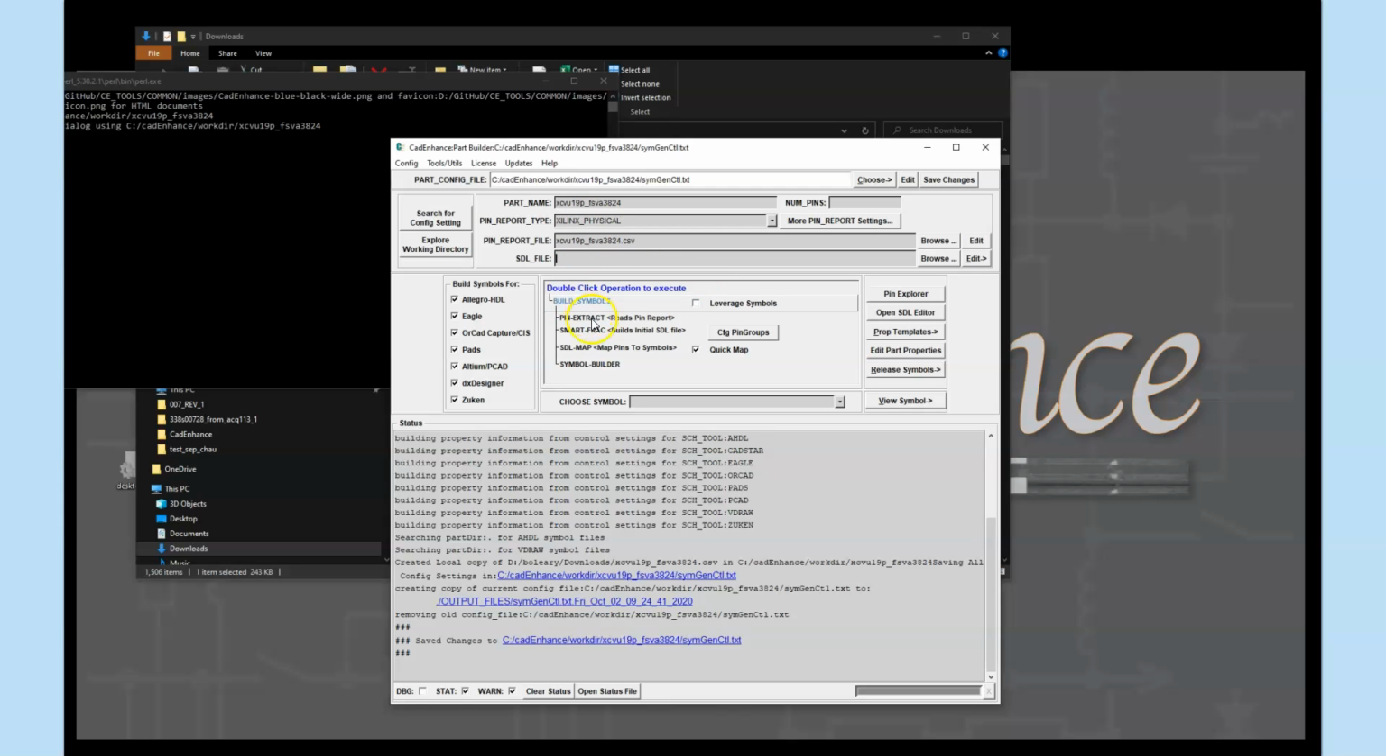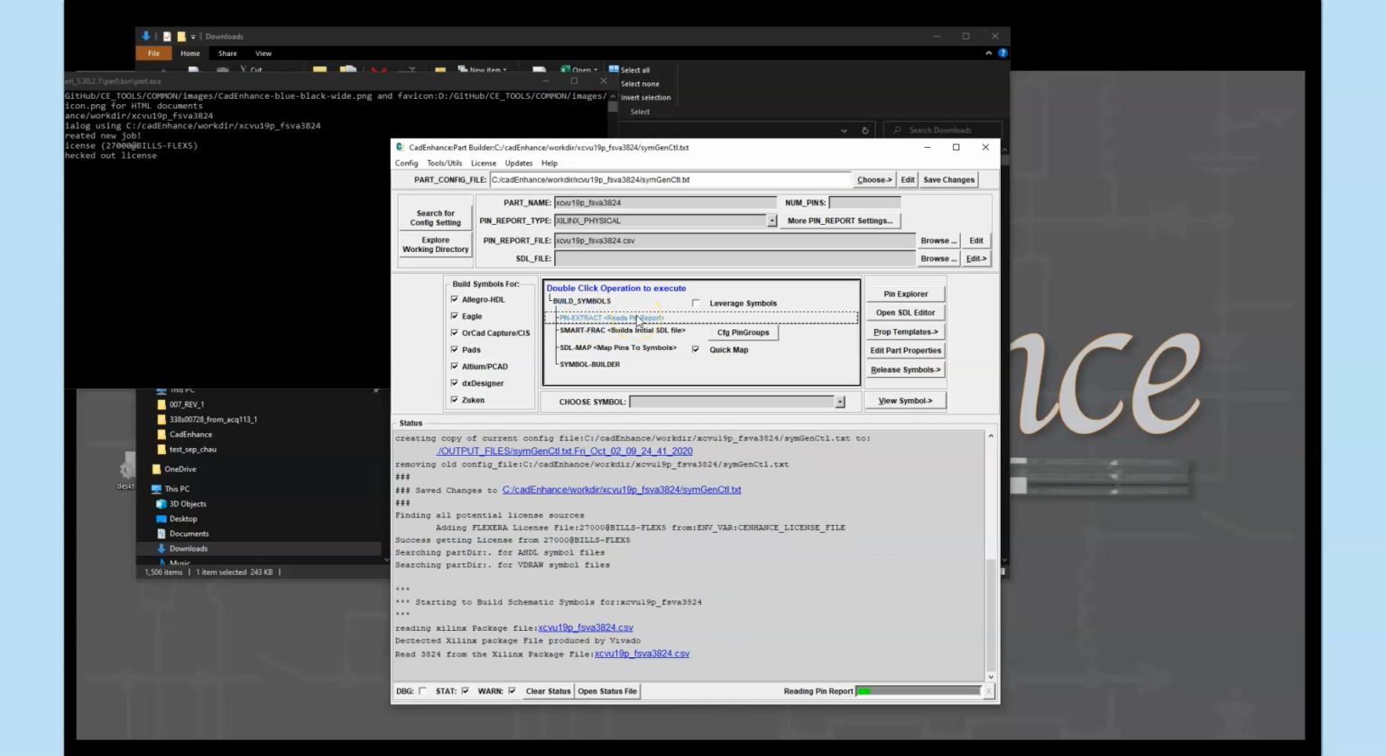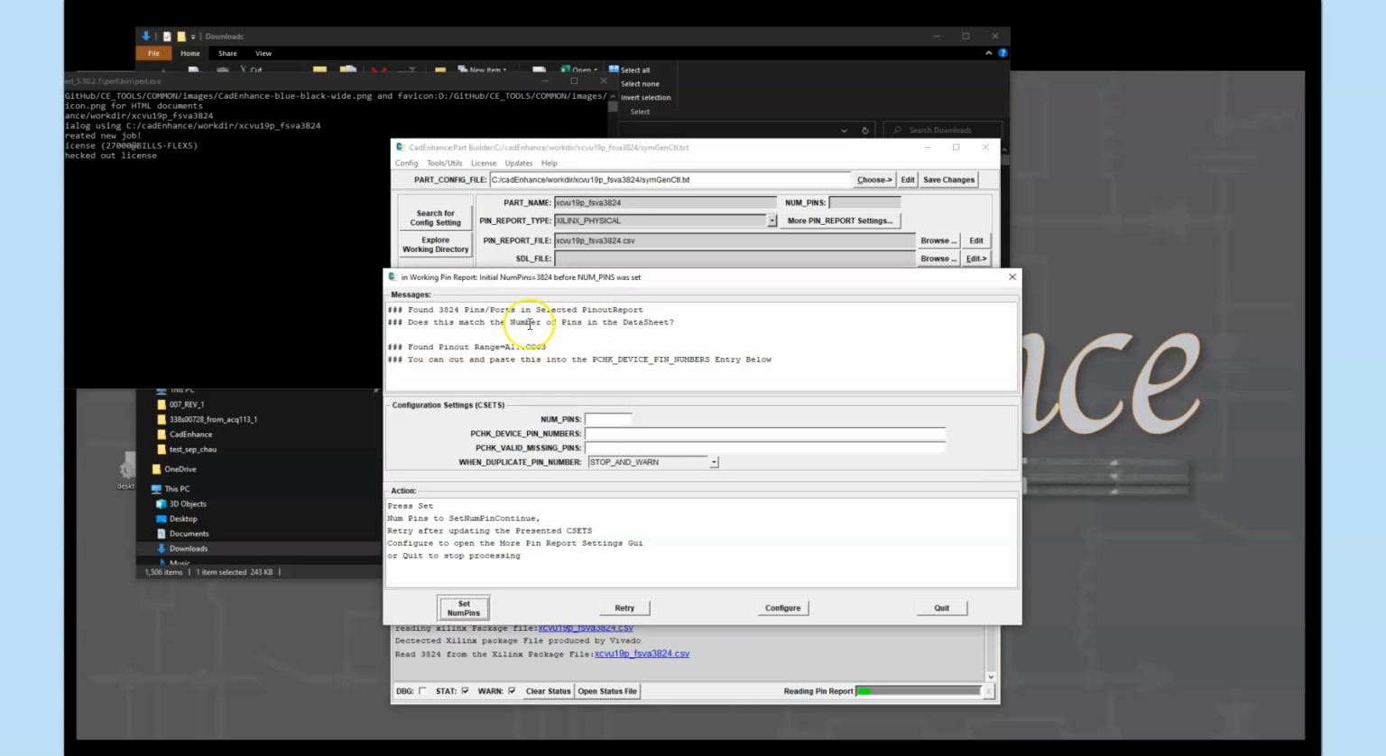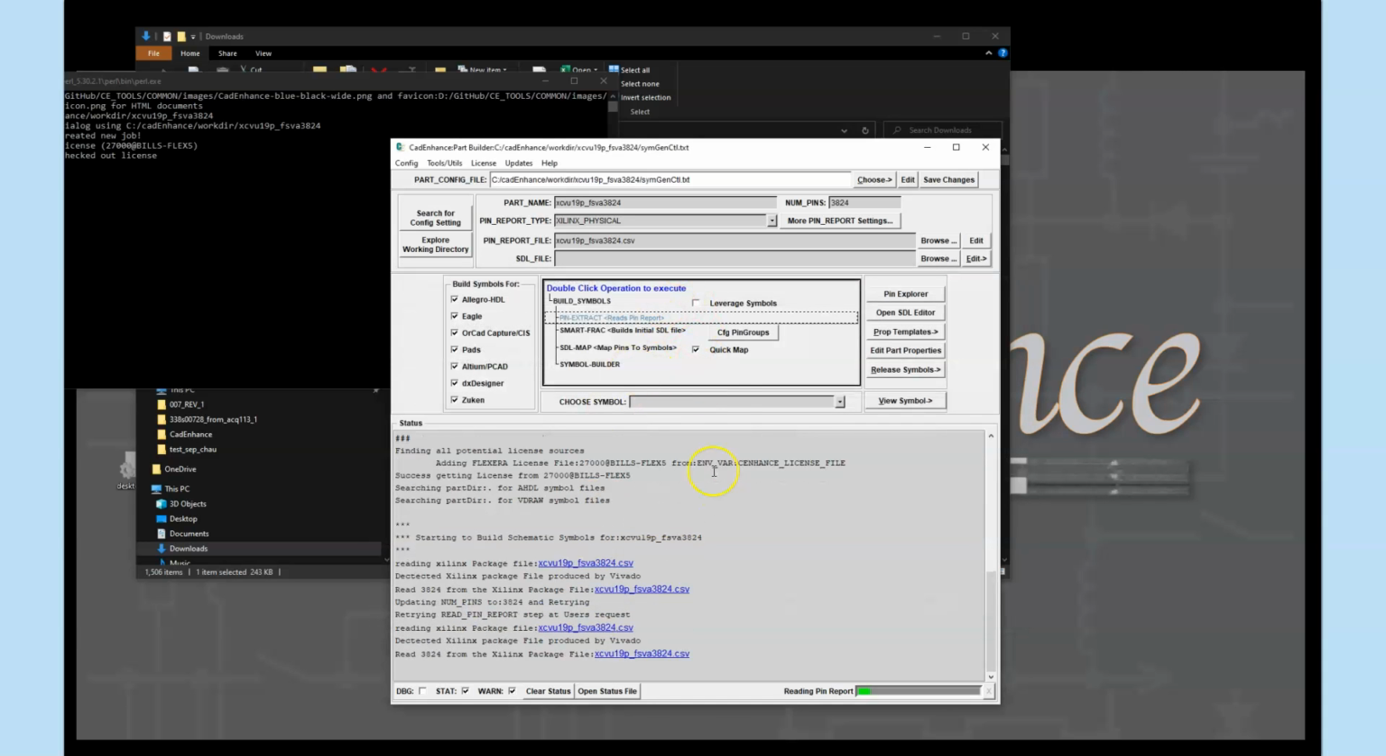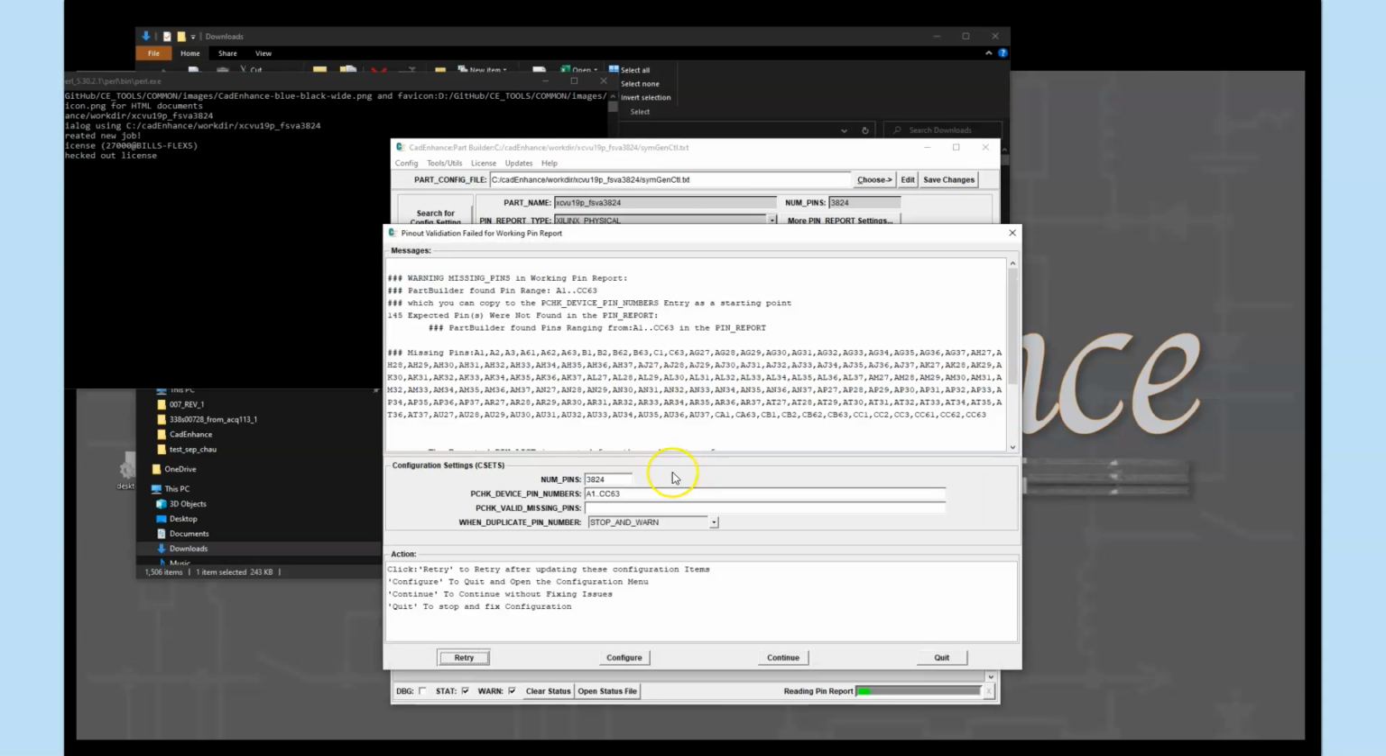So what we're going to do is read the pin report, and it's going to come up and say, oh, I found 3,824 pins. Does this match the number of pins in the datasheet? I also found this pin range of AA1 to CC63. So what we can do is copy this to here, and we can set the pin numbers, and we'll retry. And now it'll come up and report to us what pins are missing.